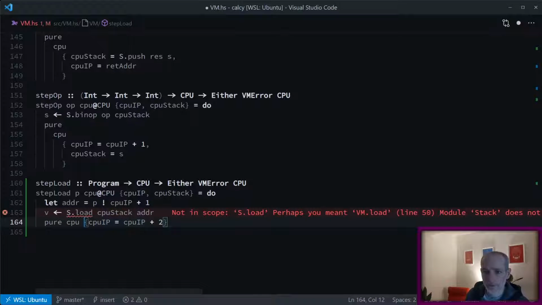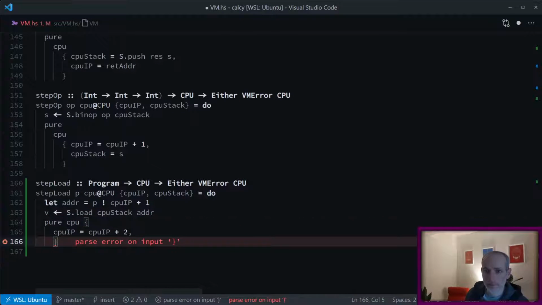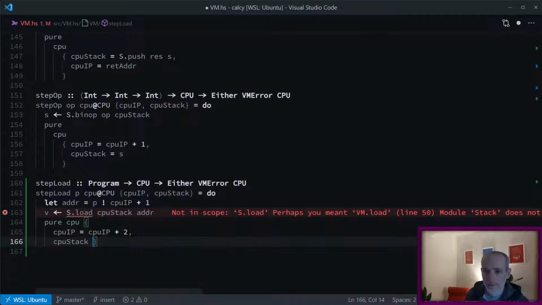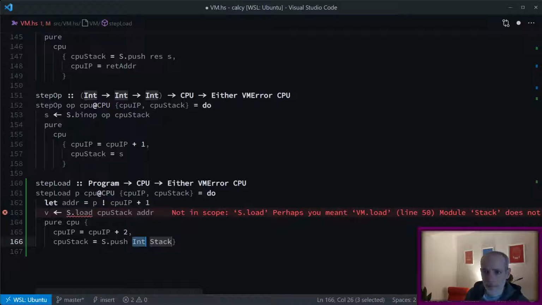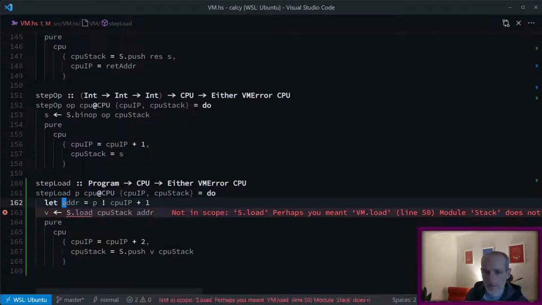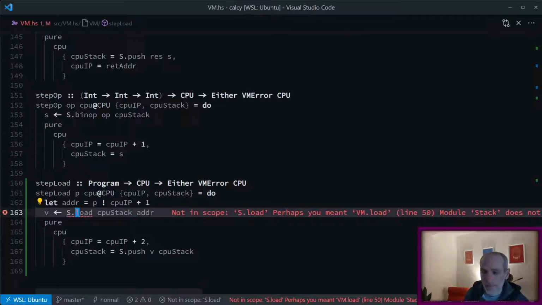So we're going to return the incremented instruction pointer and also CPU stack, which is, I think, s.push will take some value v and the stack, which is CPU stack. Okay, that should be cool, except I need to define load. And I also need to pass the program in. But let's do load first.